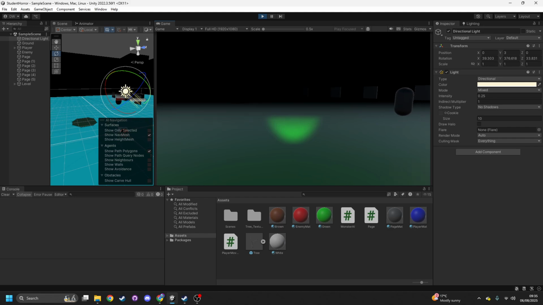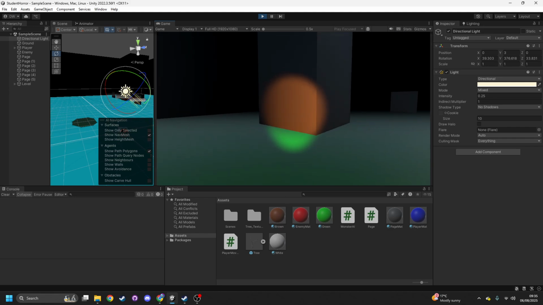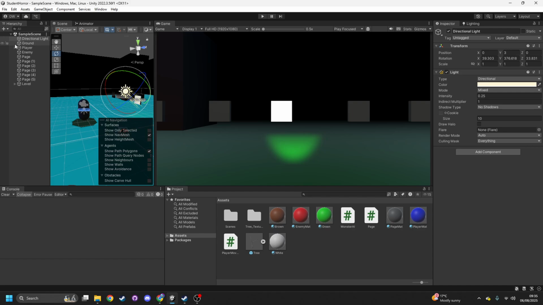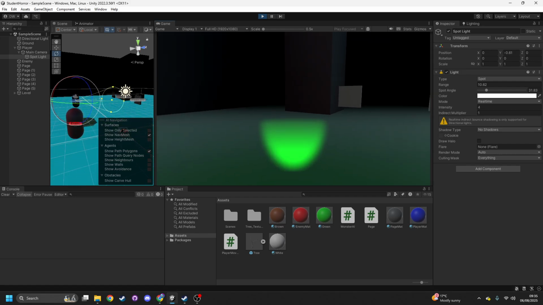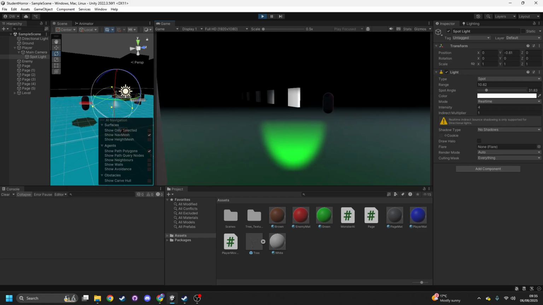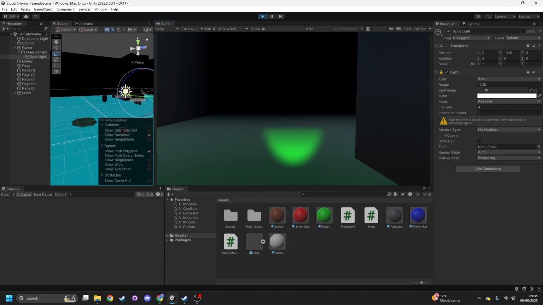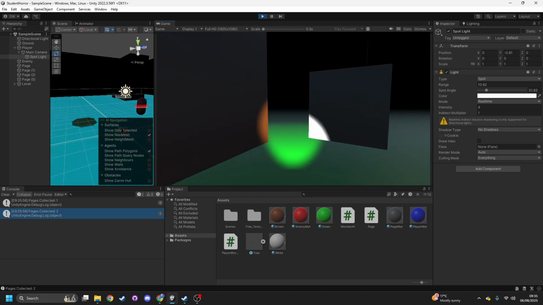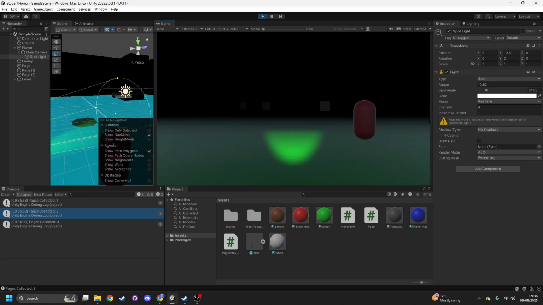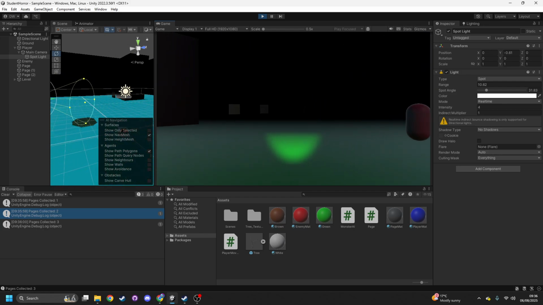One thing with the flashlight as well is if I look up and down right now, it doesn't really follow my head. That's an easy fix. Go into player, drag your spotlight into main camera, press play again. And look, now we've got that spotlight. This is how we're trying to make it a bit spookier now. So that hopefully should give it a bit more of an edge and make it a bit spookier. The next thing we're going to do is just add a little bit of UI for the pages.